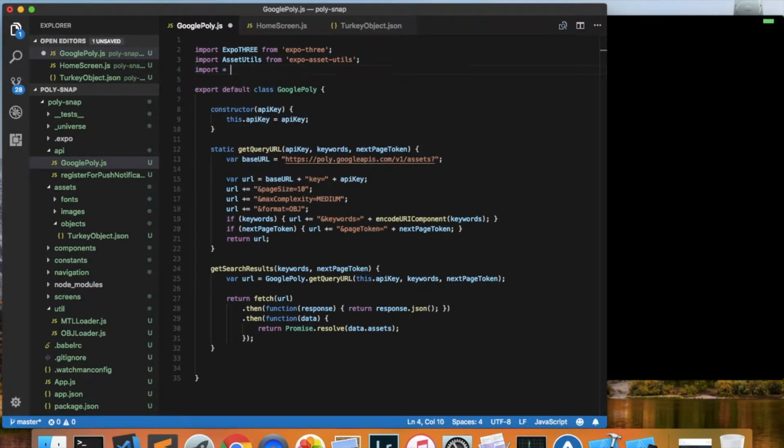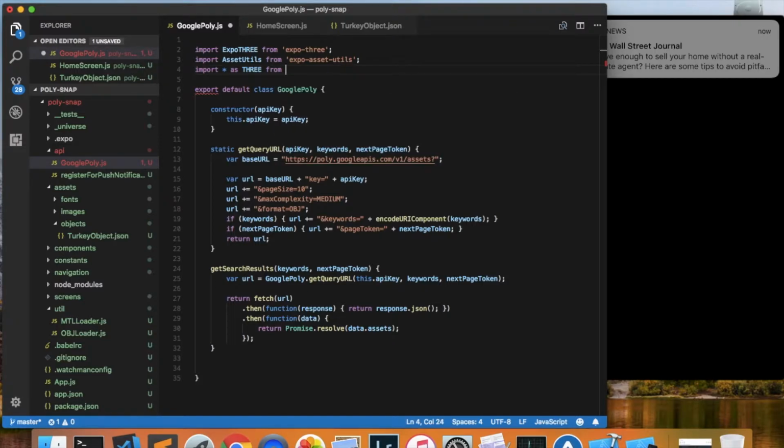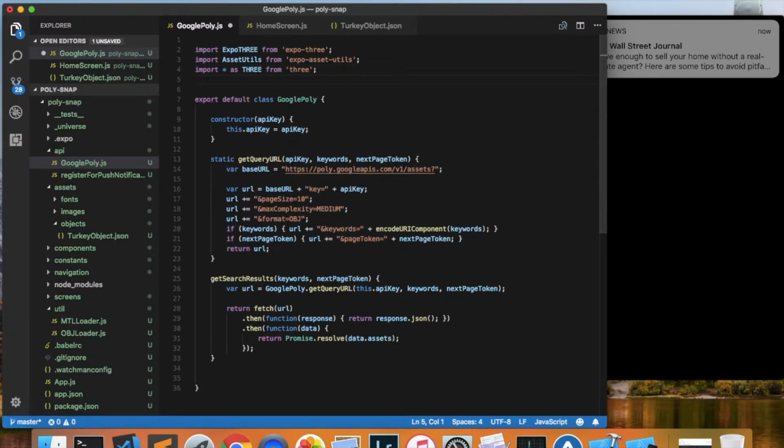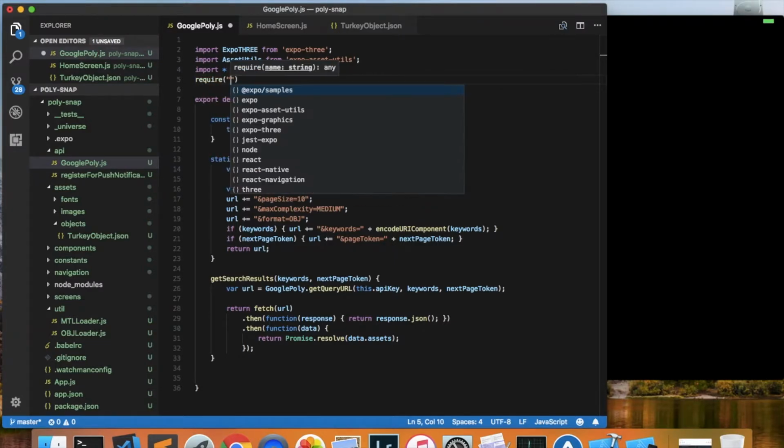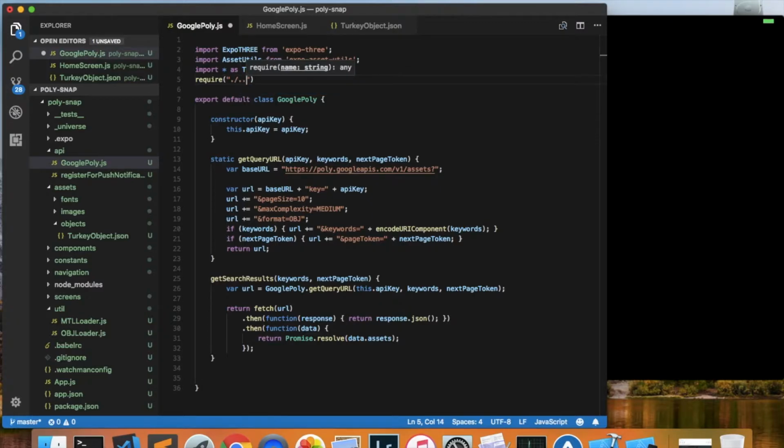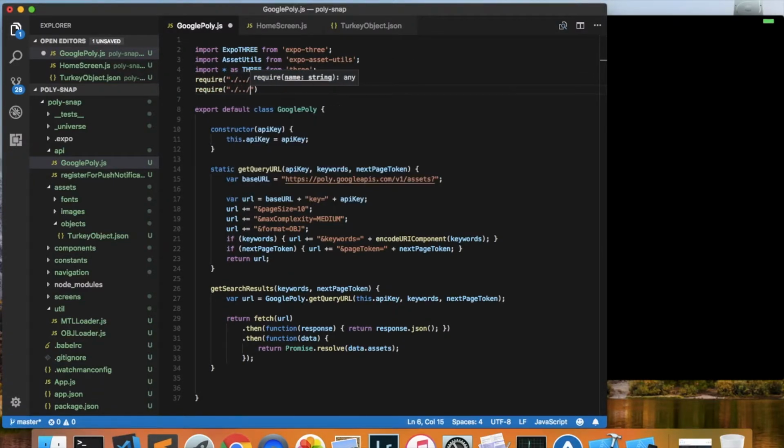We want to import star as 3 from 3. And we also want to pull in our Obj Loader and the Mtl Loader that we just saved. So we can do that by using require and giving it the path. So we'll say .. to go up one level, and then it was in our util, Obj Loader, and the same thing for Mtl Loader. Okay, so that should give us access to all the functions that we're going to need when we're creating the function to generate the 3D model.